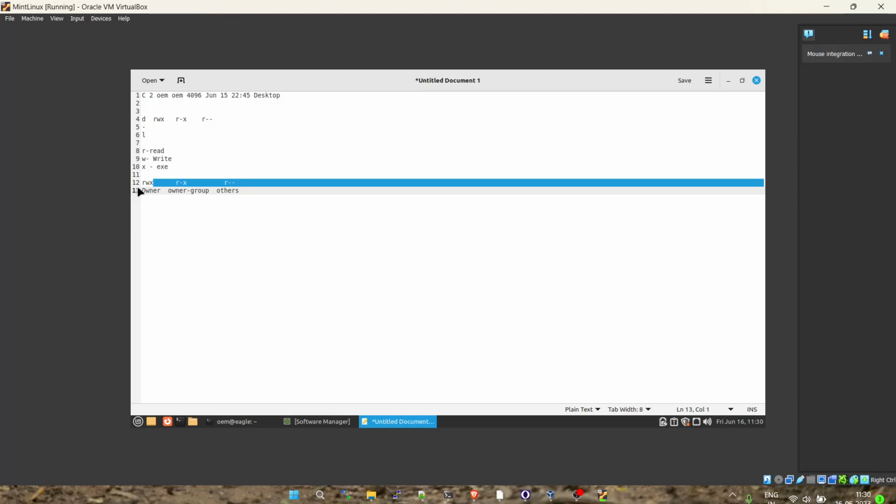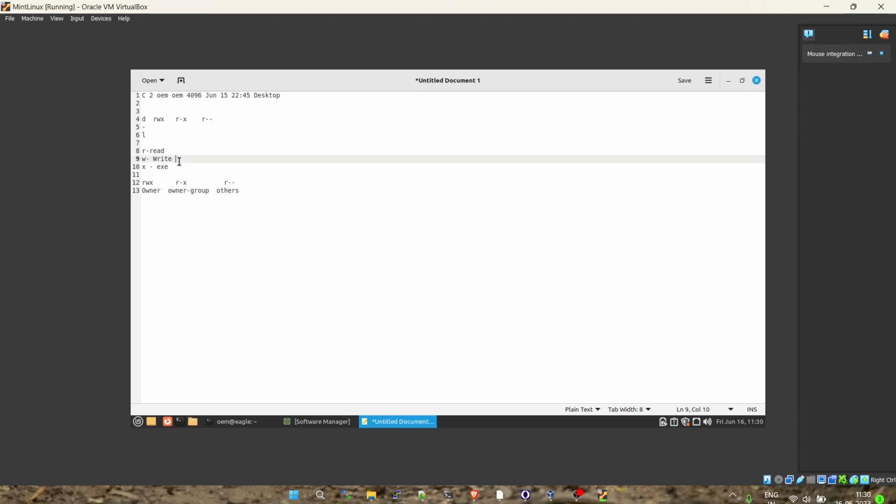Now, Kishore, this is fine, right? Again, can we simplify? Yes, we can simplify this. How? For read, the value is 4. For write, the value is 2. For execute, the value is 1. Now, if I add up everything, what is the total value?